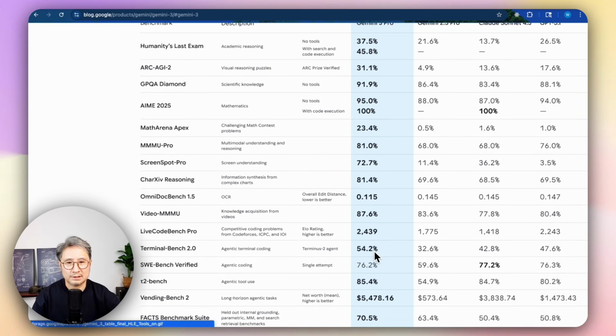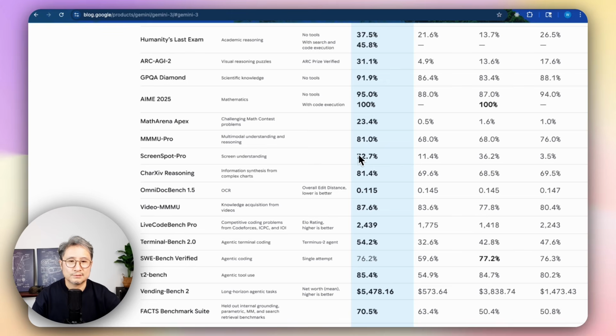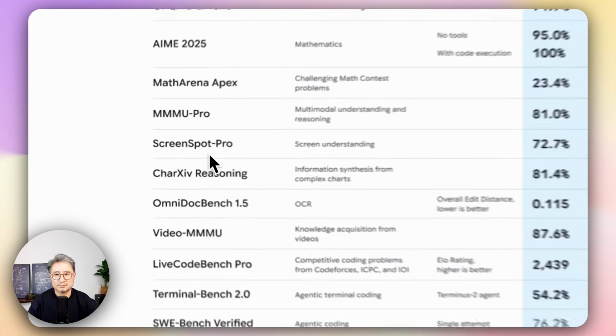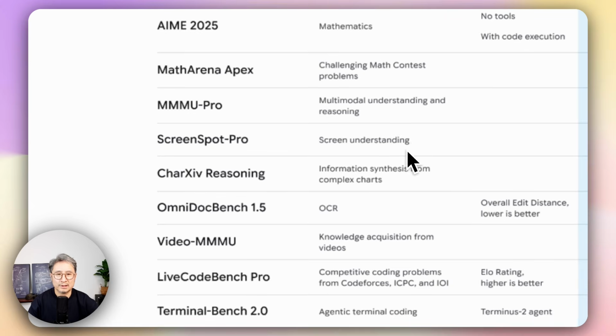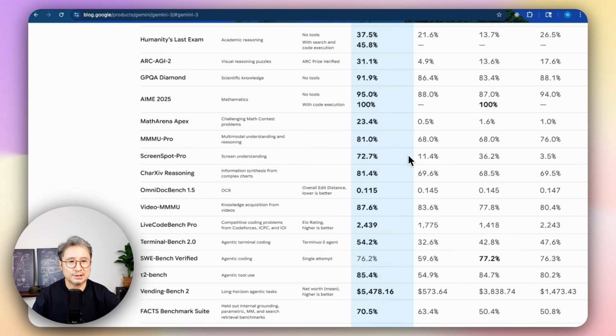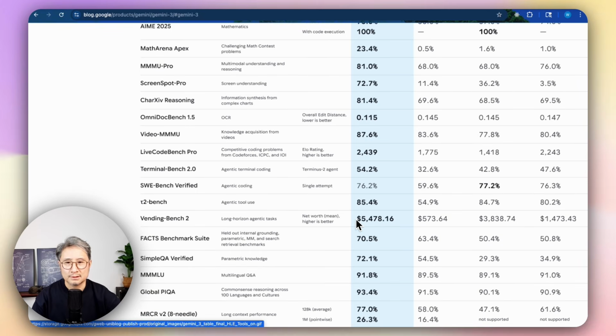And there is another number here, 72.7% on ScreenSpot Pro for screen understanding, which is much higher than any other model in the market currently. So these are not small improvements, right? This is a big jump in how AI models understand visual information for different cases.